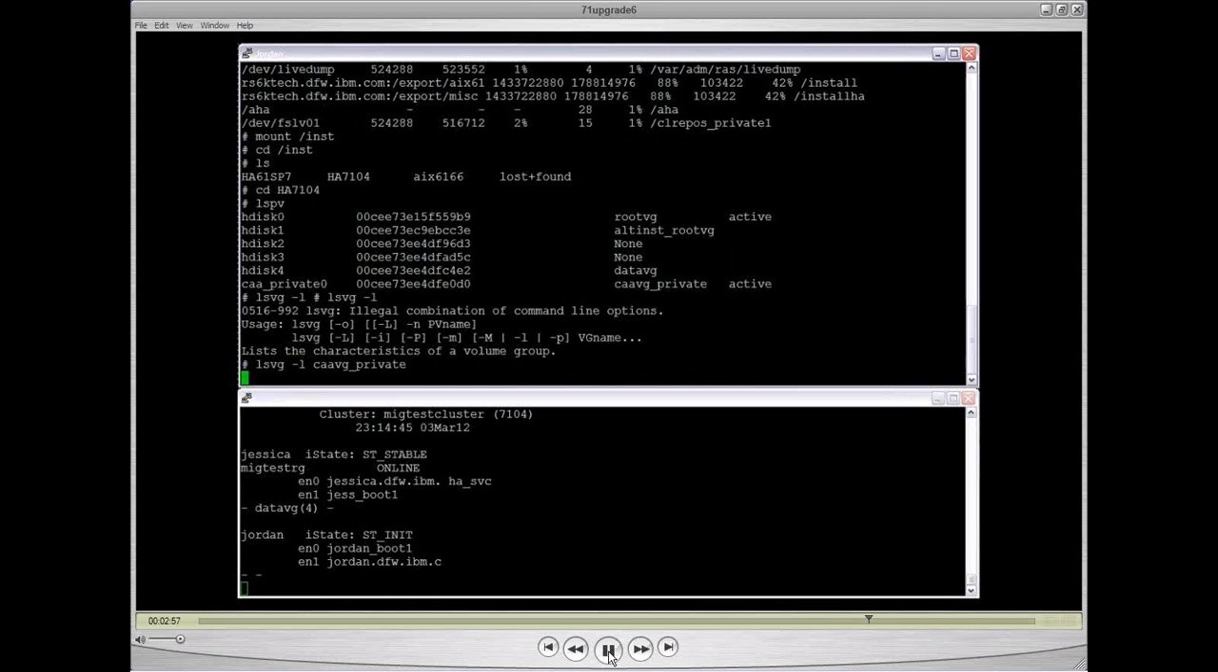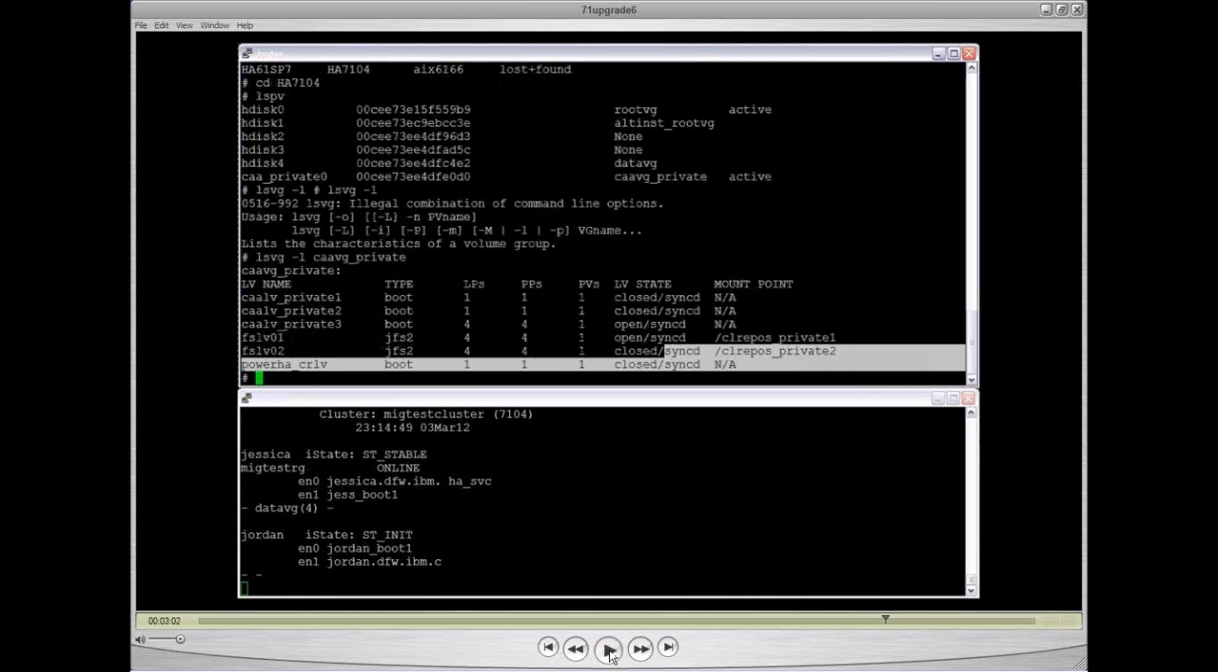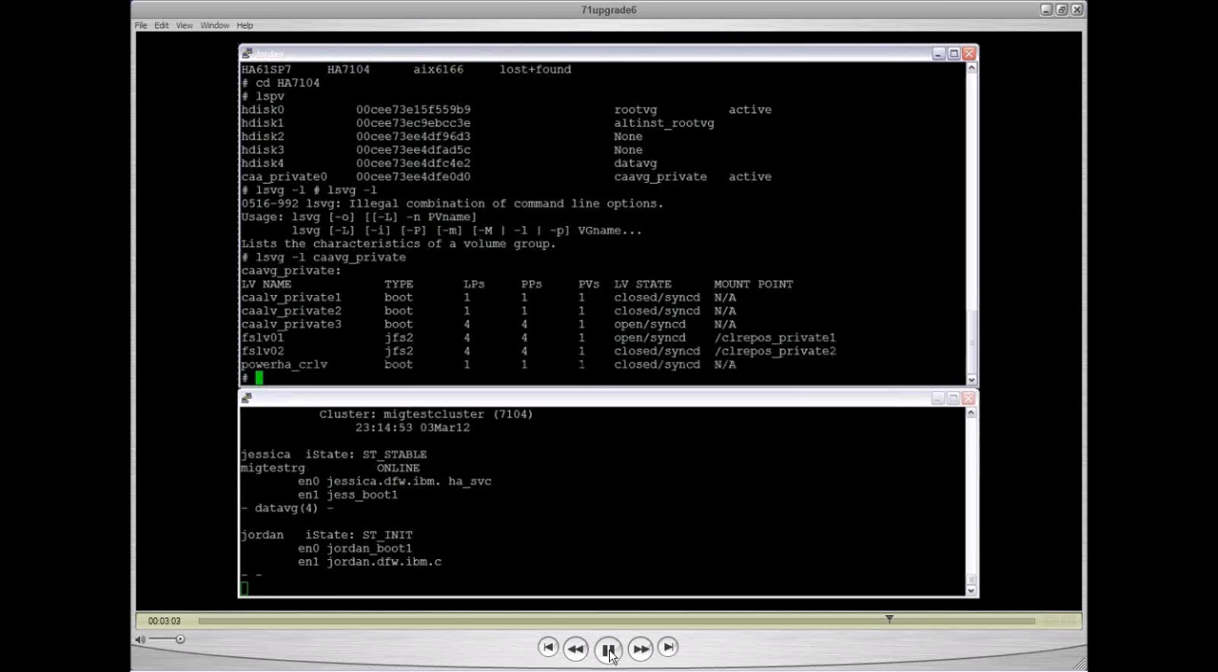And the one thing I want to point out here is that we are on 7.1.0 of HA and 6.1.6 of ClusterAware AIX. And the two mount points of CLrepos private 1 and 2 with the LV names of FSLV 01 and 02, if you start with HA 7.1.1 and ClusterAware AIX version 6.1.7, that no longer applies. So you will not see those exist anymore. So if you're upgrading to those levels and you don't see that, don't be alarmed. It's perfectly okay.